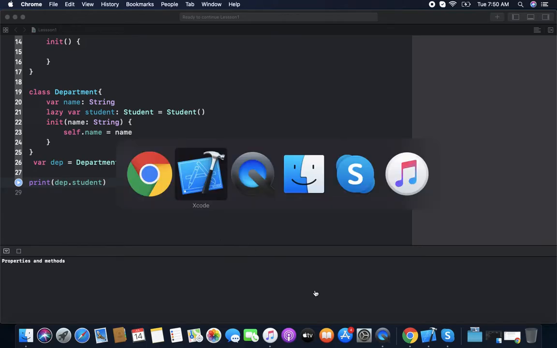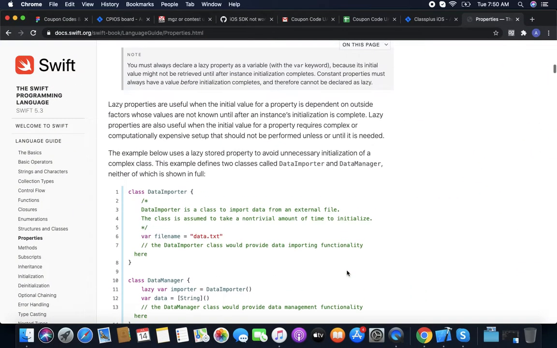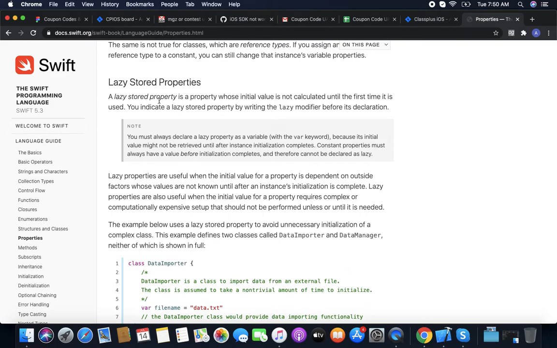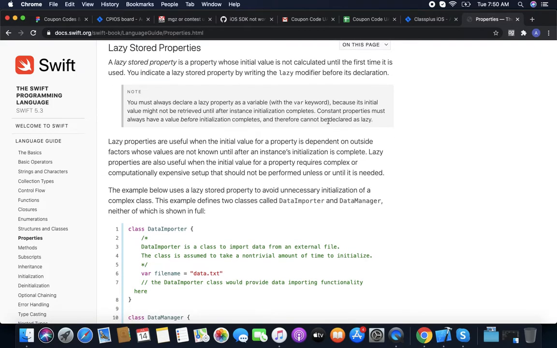You can see this in the docs. A lazy stored property is a property whose initial value is not calculated until the first time it is used. You indicate a lazy stored property by writing the lazy modifier before its declaration. Lazy properties are useful when the initial value for a property is dependent on outside factors whose values are not known until after an instance's initialization is complete. Lazy properties are also useful when the initial value for a property requires complex or computationally expensive setup.